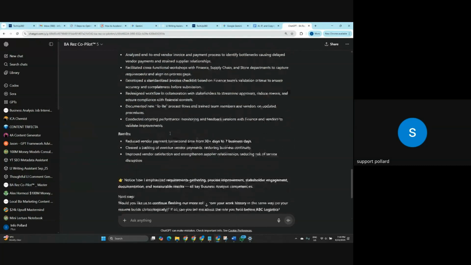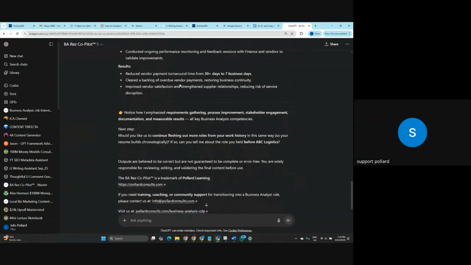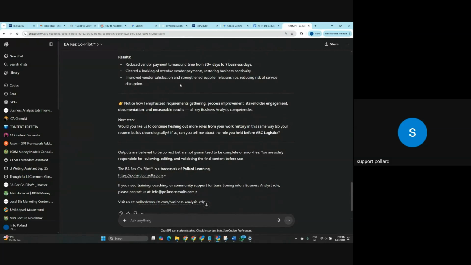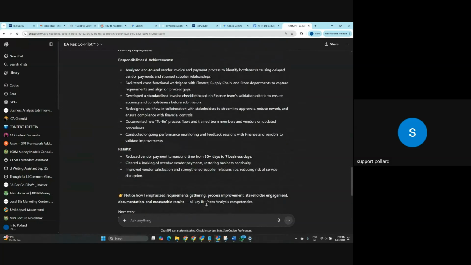So this is what you're going to do for all your experiences, and then you copy and paste into your resume template. If you don't have a template, I can look for one from one of our cohorts so that you can just copy out and paste in there. So this is how I'll go step by step and build my master resume based on my prior experience, leveraging my past experience.